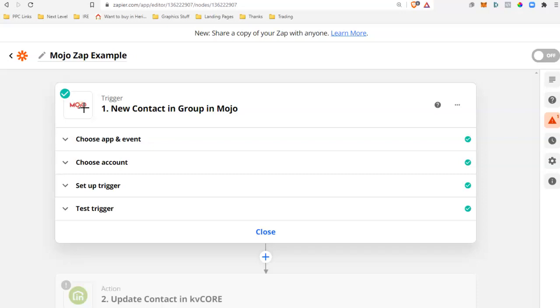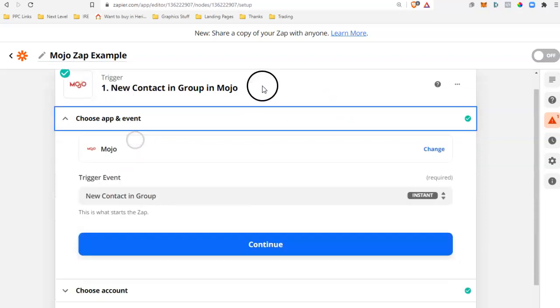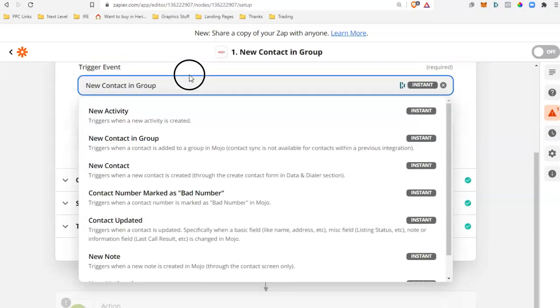And the first thing I want to say up front is, if you want to get as close to a proper sync of the data between Mojo and kvCORE as possible, you're probably going to end up building multiple zaps, so more than one. And the reason I say that is if we come in here and look at the actions in Zapier, we have Mojo as our trigger app, and then we choose the app and the event. We're going to see that we have the option to send info over when there's new activity, when there's a new contact in a group, when there's a new contact. These are probably going to be the most common.